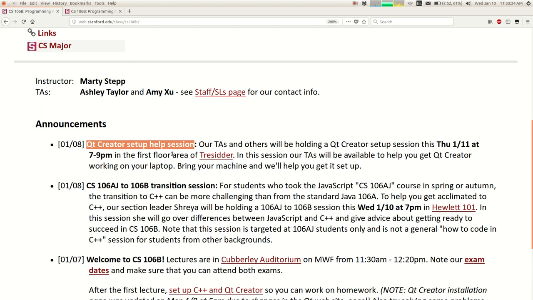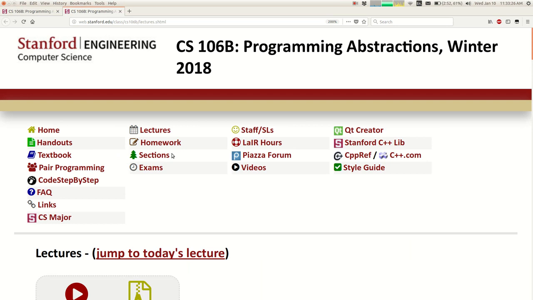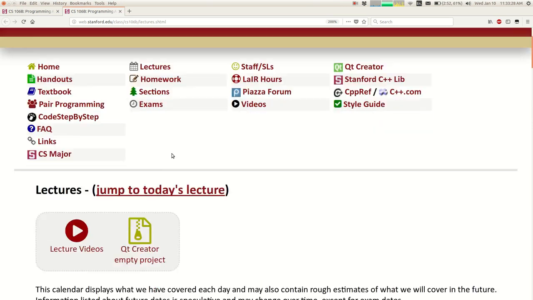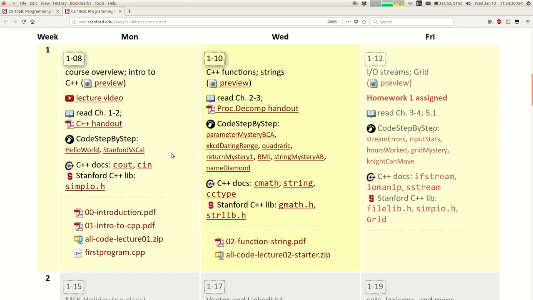Just as a recap, a lot of the stuff we do gets posted on the website under the lecture page. If you click the link that says lectures, you can scroll down and I'll post the video of the class that I record on my computer here. I'll post all the code that we write, all the slides, and a zip of the Qt Creator project that we worked on. I'll do that again after this class as well. All right, so let's get back into it.